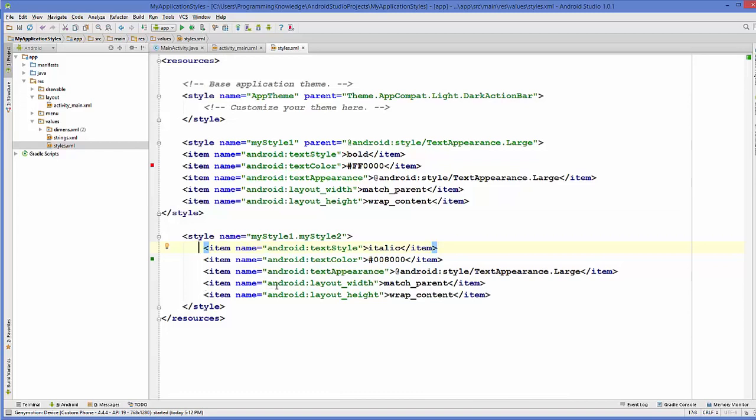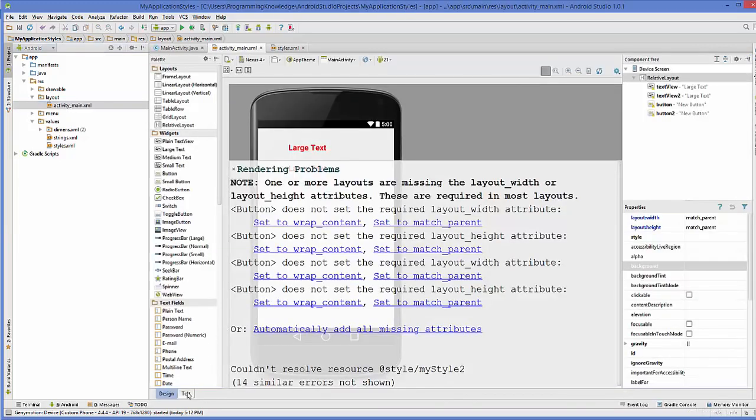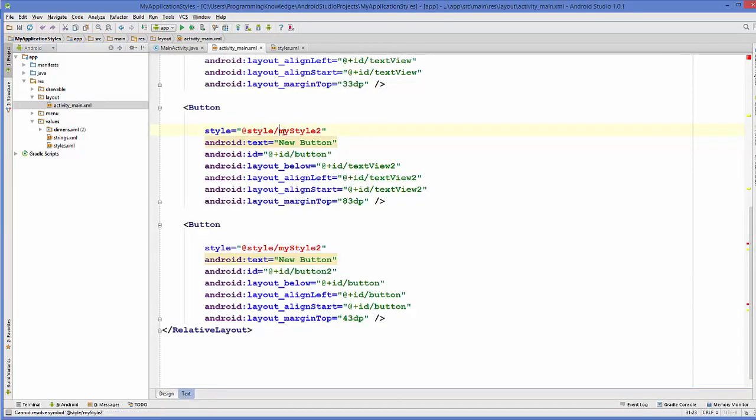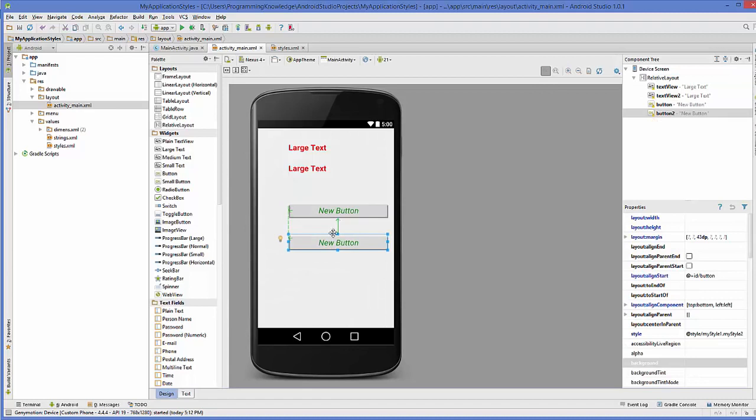So for example, I will delete this layout width and layout height property from style 2, and then I will go to the activity main.xml file here, and I will go to the text, and in here also I should give this mystyle1.mystyle2 in the button attribute. Okay, otherwise it will give you the error, right? Now when you see in the design, this style is applied to the buttons also, which was inherited from style 1, right? Because these buttons did not have their own layout width and height, but it's taking from style 1.